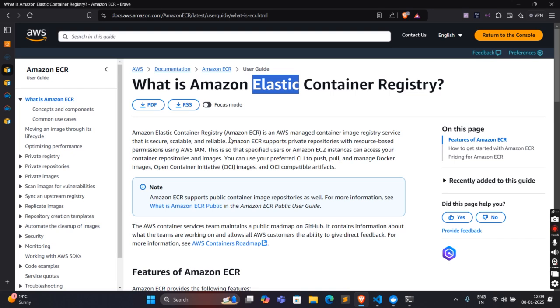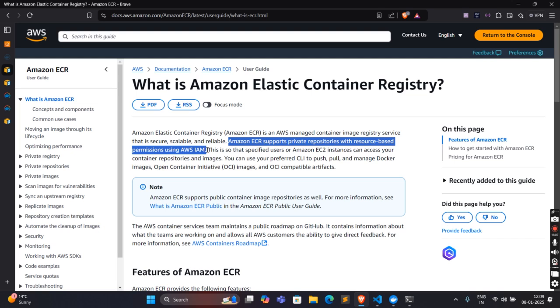So if you want your user to use the Docker image and you are using Docker Hub in this case, you have to manually go and add everyone as a collaborator for the 10,000 people. But AWS ECR does things a little simpler for us here. It just supports private registries with resource-based permission using AWS IAM.